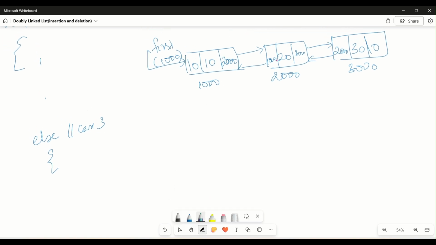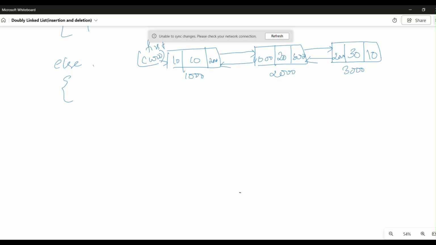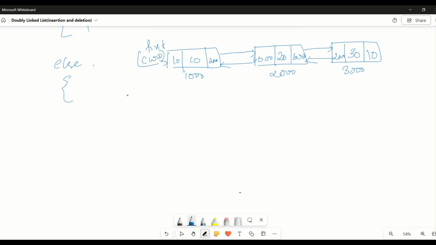Imagine this is the linked list, and delete from the end means you have to delete this node. What are the changes? You have to delete this node, and you have to make the R link of the previous node of the deleted node null. So these are the things you have to do when we delete from the end. There is some change which is going to happen to the previous node, and the last node should be deleted.